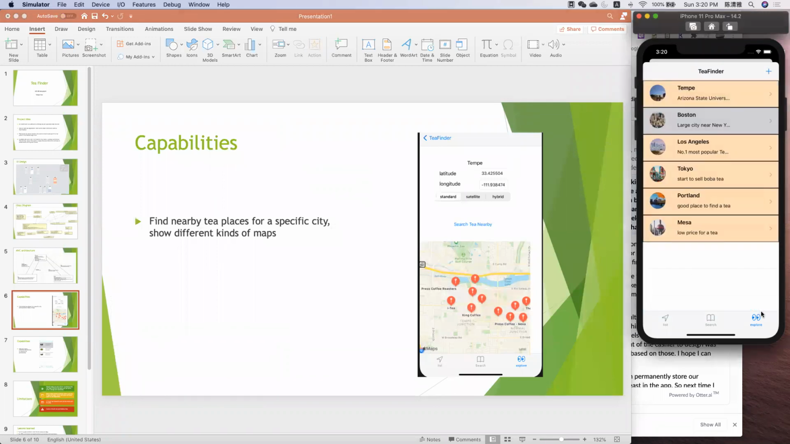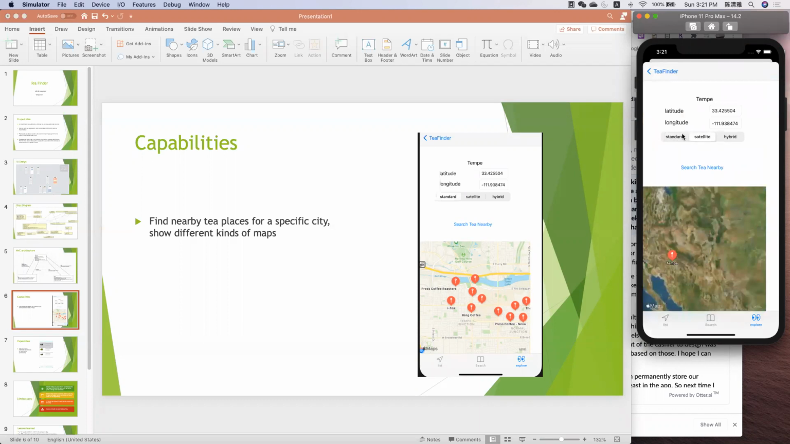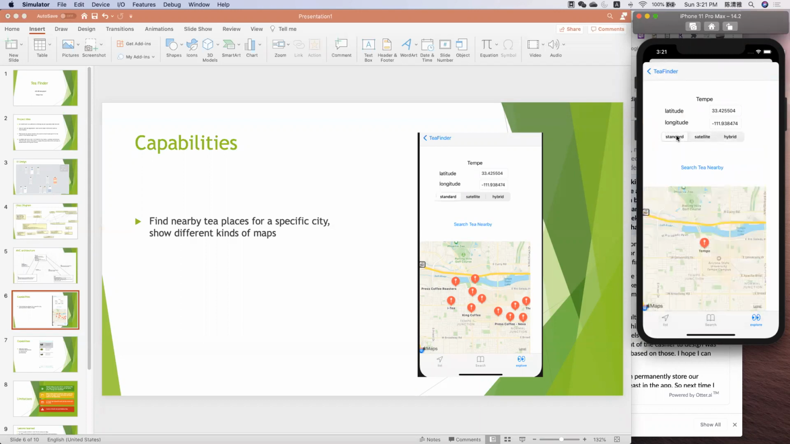So the first capability is to find nearby tea places for a specific city and show different kinds of maps. For example, if I want to go to Tempe, I click here, and then it shows me different kinds of maps and also the latitude and longitude. Then when I click search tea nearby, it will show me those tea places on the map.